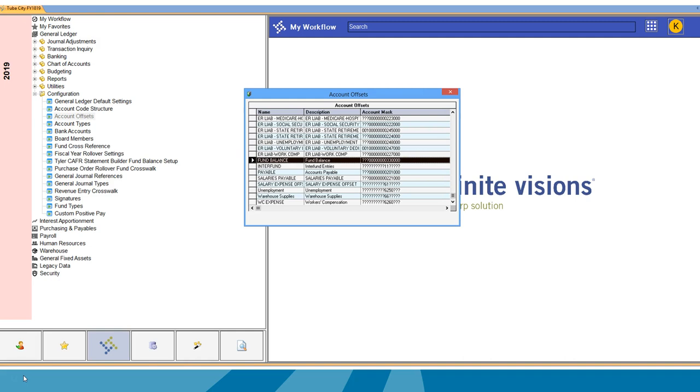In other words, you're going to verify this in the current fiscal year in which we're operating. This is found under the General Ledger Configuration Account Offsets. Scroll down to the fund balance offset, and you're going to want to ensure that you have the 3 question marks in the fund element. This is going to ensure that each fund receives a fund balance.